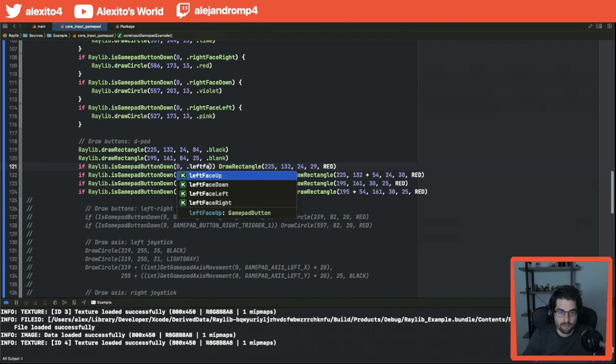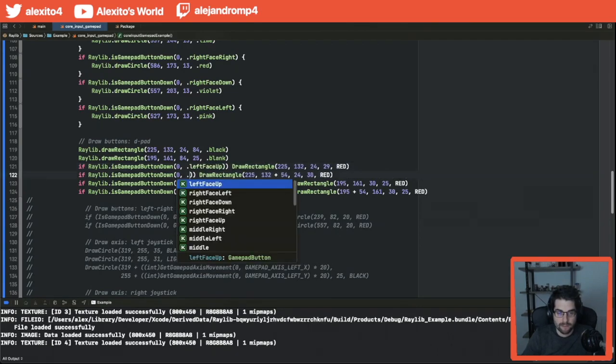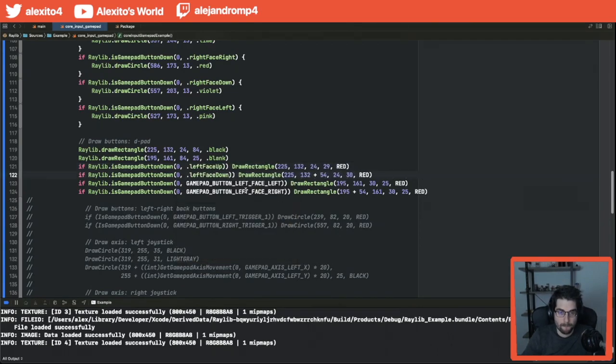Left face up. Left face down. Left face left. Left face right.